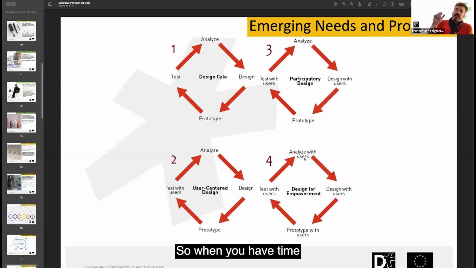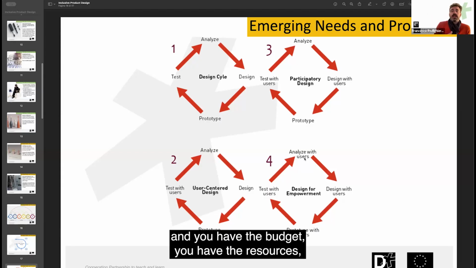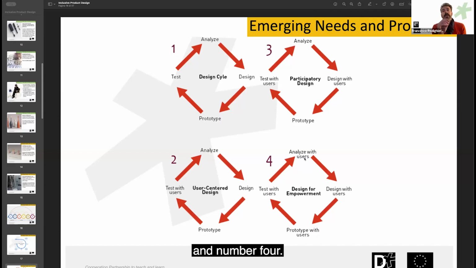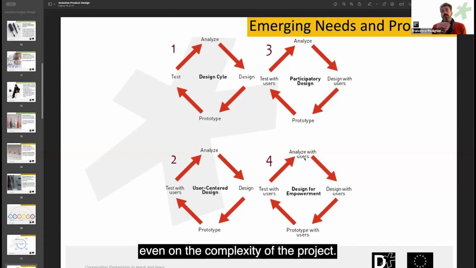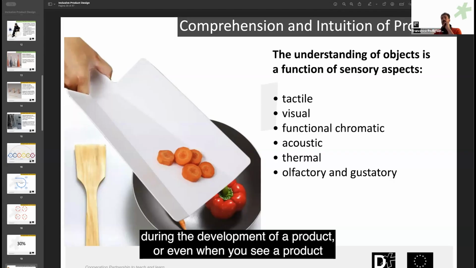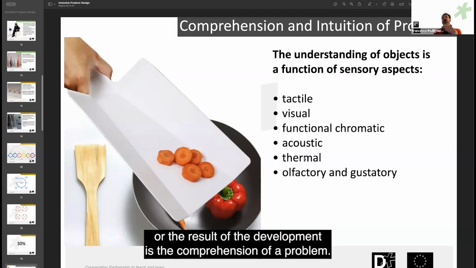So when you have the time, the budget, the resources, and the knowledge, you can direct your process to number 3 and number 4. But like I said before, it depends even on the complexity of the project. The first obstacle, based on our experience, during the development of a product, or even when you see a product, so the result of development, is the comprehension of a product.